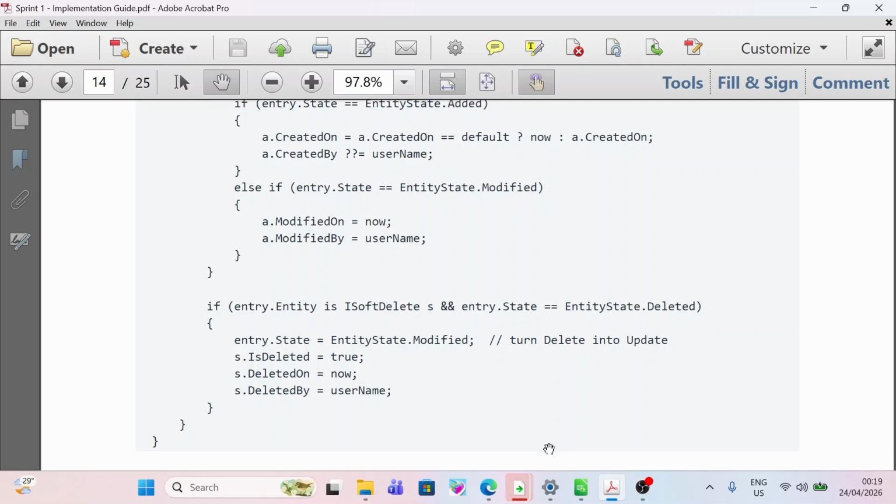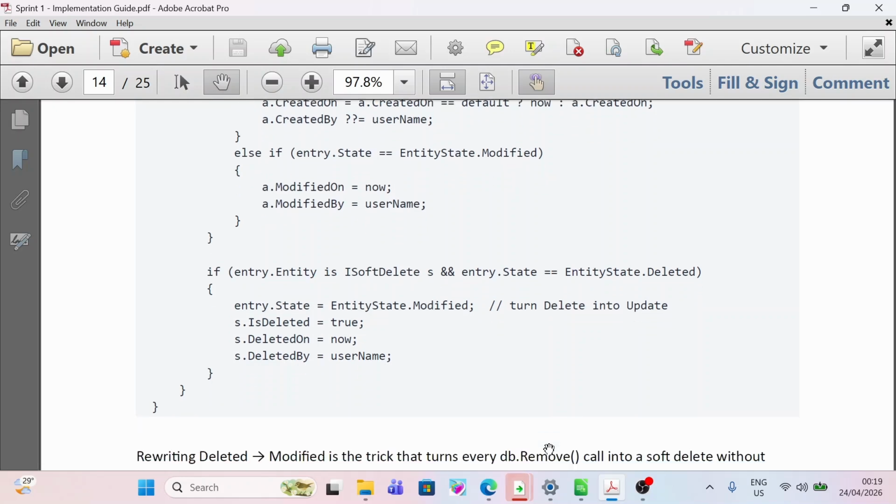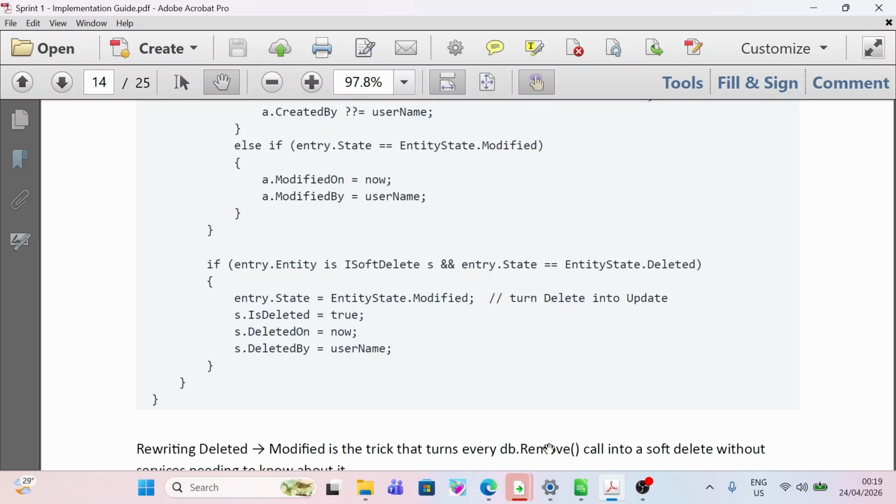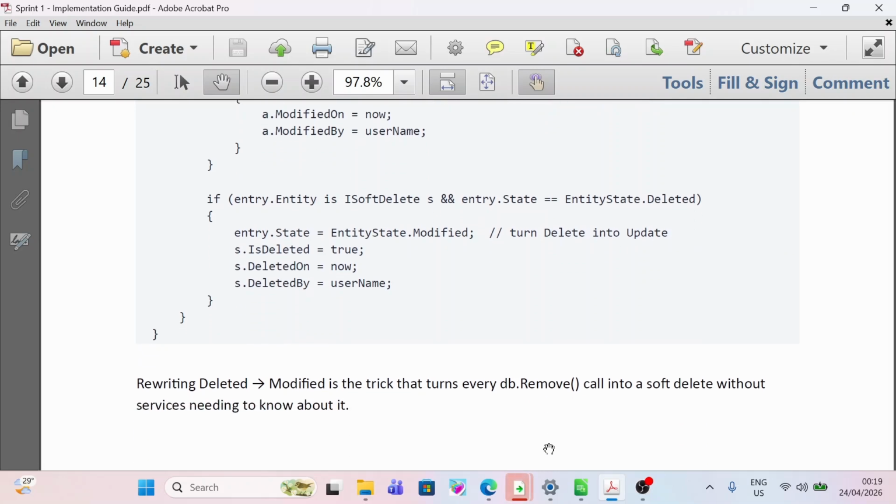if (entry.Entity is ISoftDelete s && entry.State == EntityState.Deleted) { entry.State = EntityState.Modified; // turn delete into update s.IsDeleted = true; s.DeletedOn = now; s.DeletedBy = username; } Rewriting Deleted to Modified is the trick that turns every db.Remove call into a soft delete without services needing to know about it.